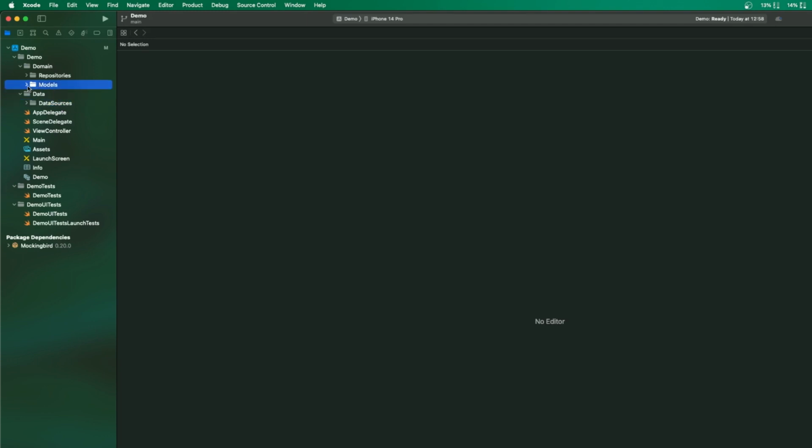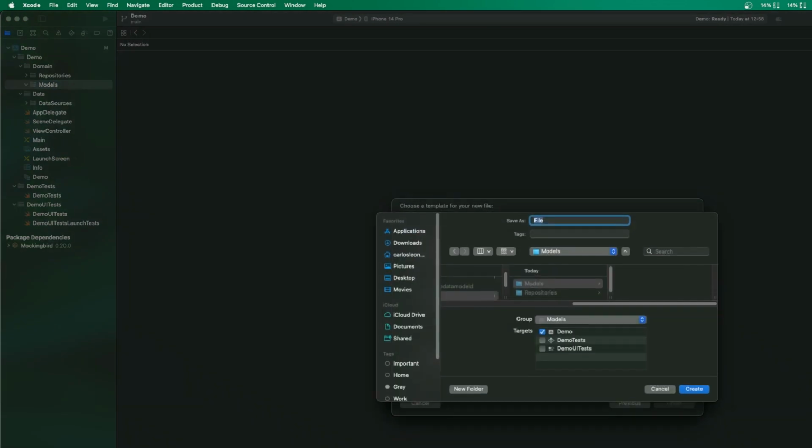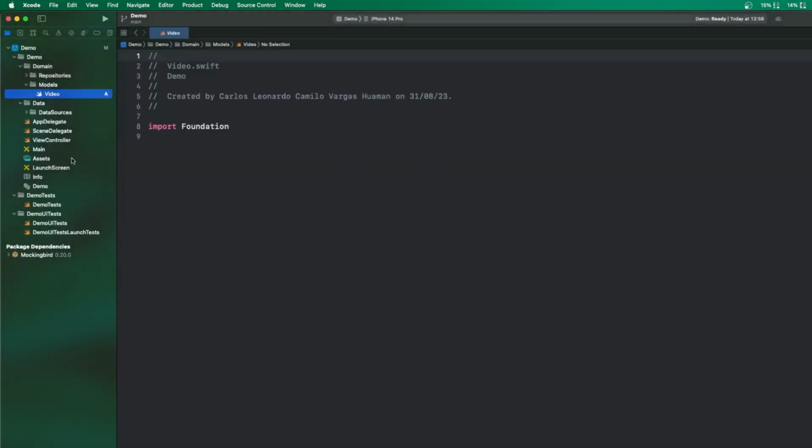Okay, since the application is about videos, we need to create our video model, which actually will be a structure. So let's create a structure video, with two properties, a name and a URL. Okay, let's continue with the repository. Don't forget to build the app.